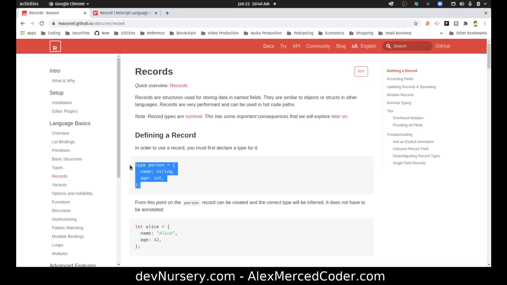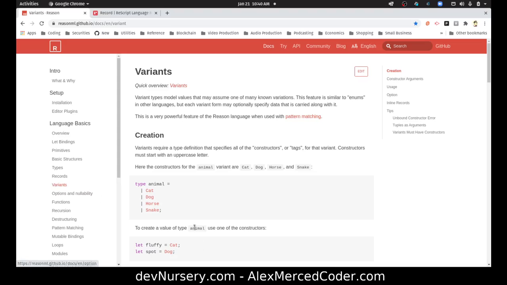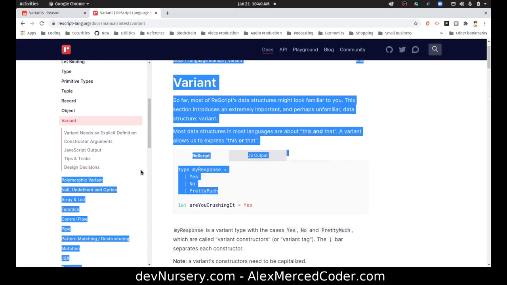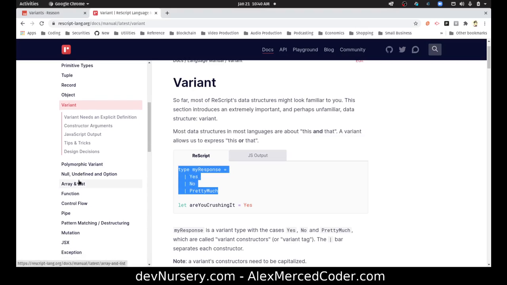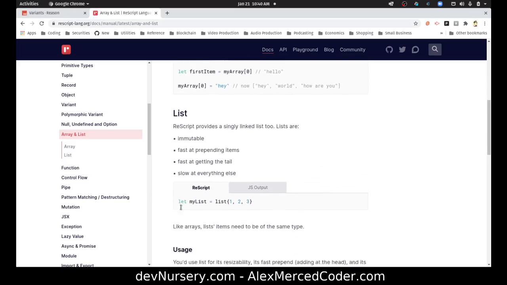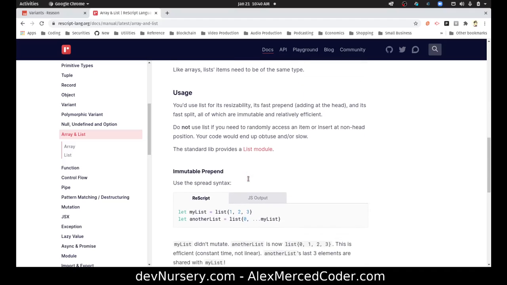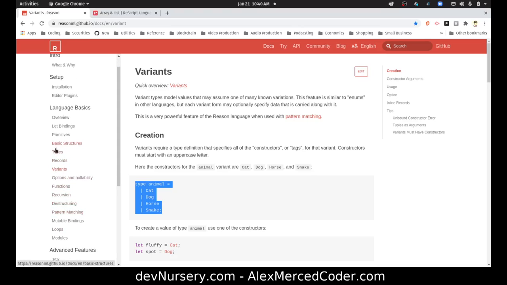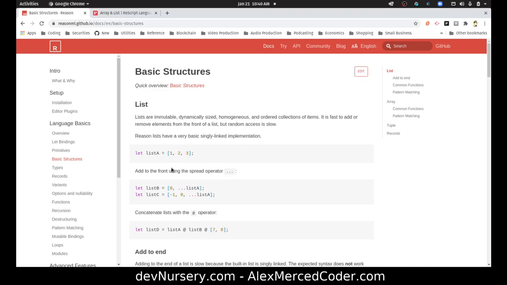So really, for the most part, so far it's looking like ReScript is really just another name for Reason. Okay. Variants are the way to create something more like enums, where you're creating a series of options. So there's variants there. Let's take a look at a variant in ReScript. Yep, so still looks pretty much the same. Okay, let's take a look at arrays. That array looks the same. And the list looks like that. Let's take a look at it in Reason. Actually, let's go to basic structures. I think that's what I'm looking for. List.